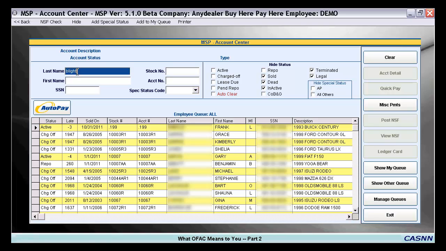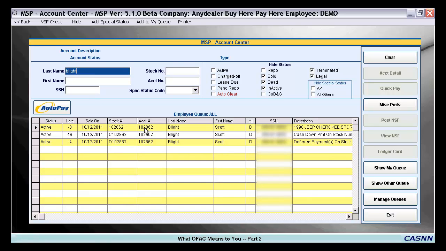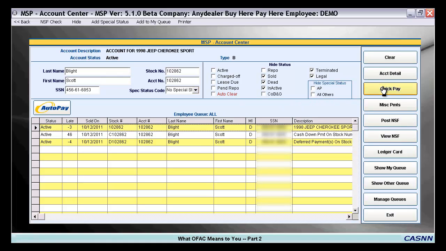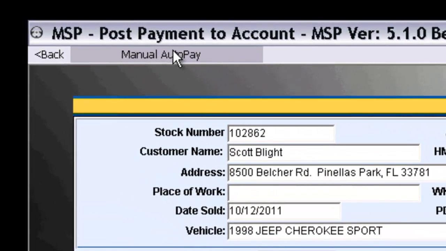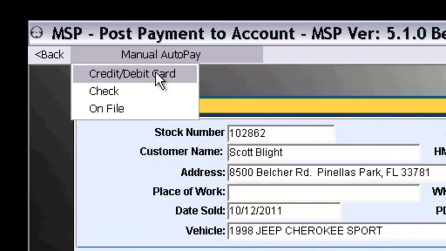Now let's go into an account and see how we would process a payment within MSP. Once you go to the payment screen, you'll see a drop-down menu at the top. This gives you the option to either pay by credit or debit card, check, or an account on file. Let's take a look at the check.